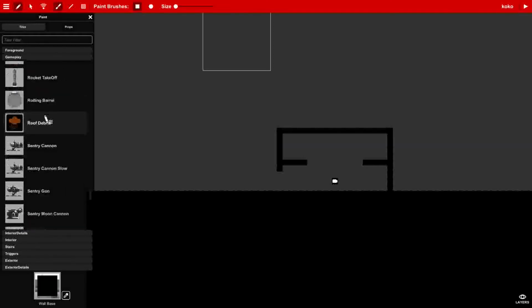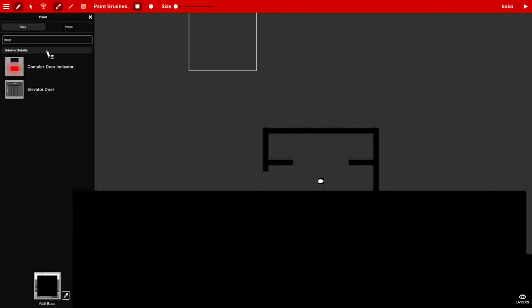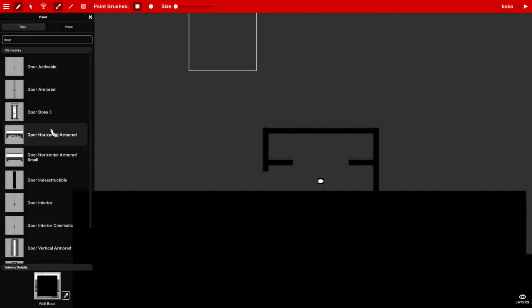Need to find door. End of gameplay. I want an armored door. There we go. And just going to stick that where my door goes.